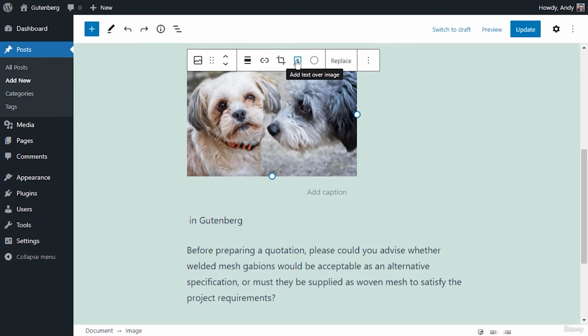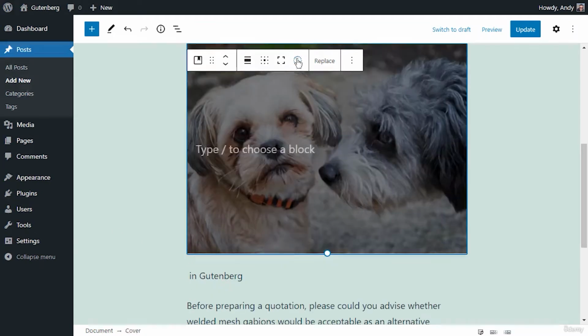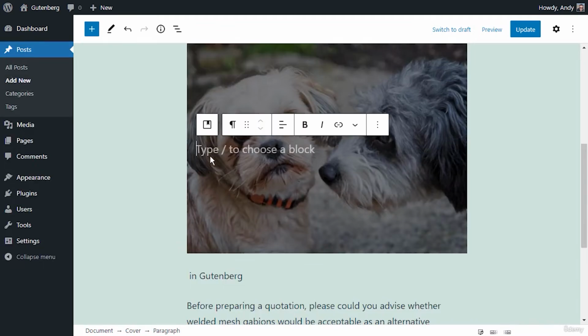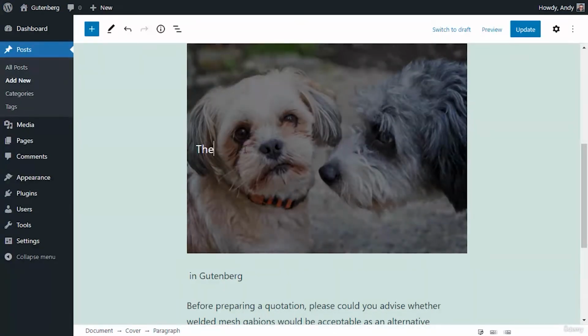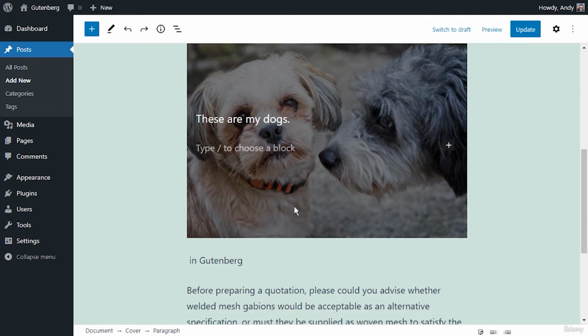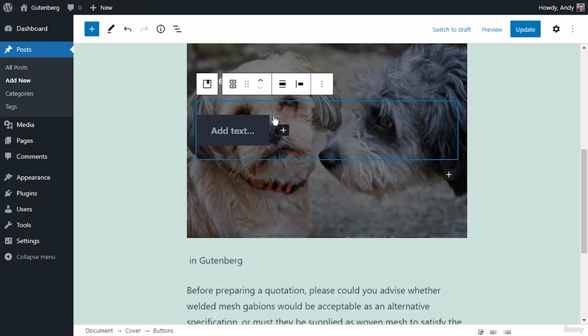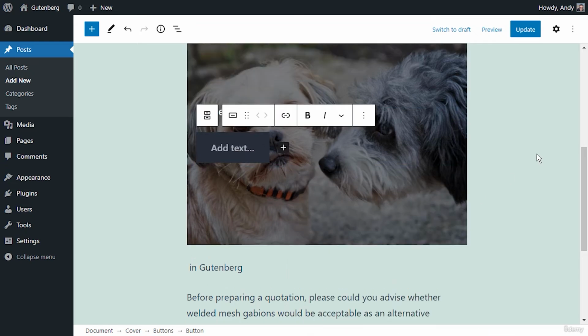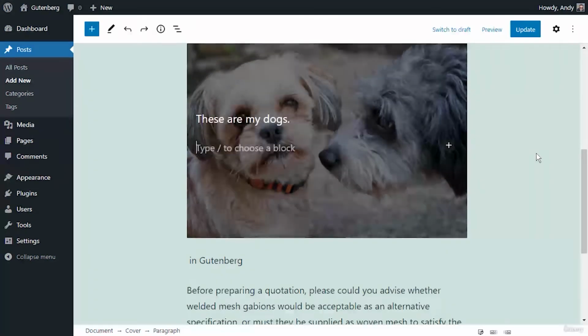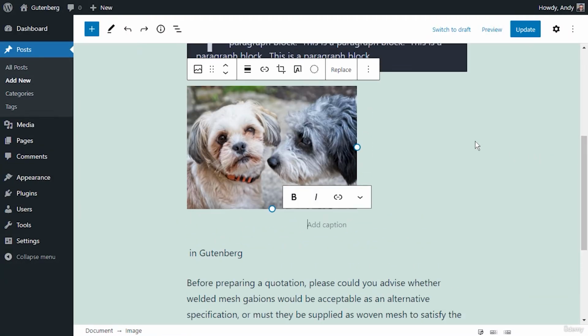The next option over here is to add text overlay to your image. If I click on that, I can add the text block to my image. But notice, when I press return, we've come down here and it's asking me to type or choose another block, so I can actually add all sorts of things as an overlay on my image if I want to. I'm going to press Ctrl Z to come back out of there, back to where we were.